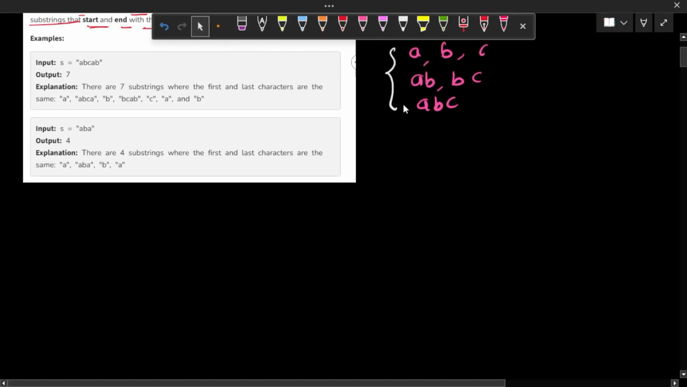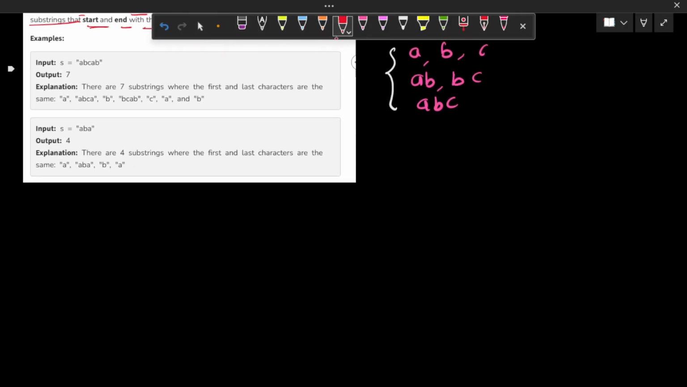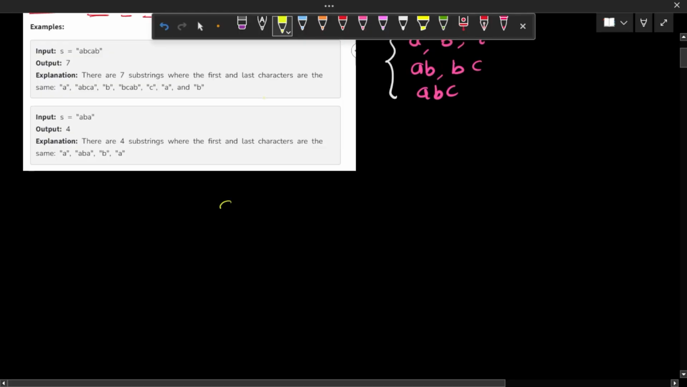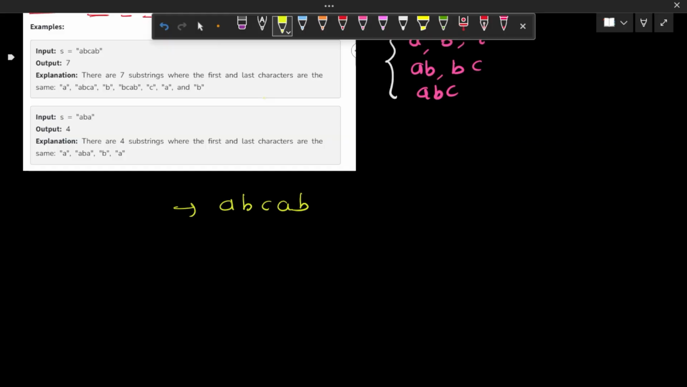Okay. So let's see what is given in the example test cases, and after understanding the example test case, let's try to apply some intuitions. So we are given a string ABCAB. Now, what are the substrings? We'll generate all the substrings.